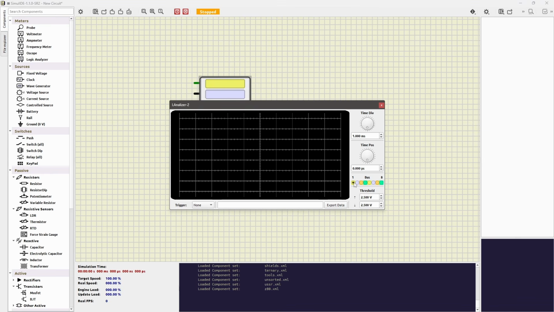The next setting is Threshold Voltage, which is used to detect logic states and trigger conditions. There are 2 threshold values available. The first is the low to high threshold voltage, which determines when a signal transitions from a low state to a high state. The second is the high to low threshold voltage, which determines when a signal transitions from a high state back to a low state. Next, we have the trigger settings.